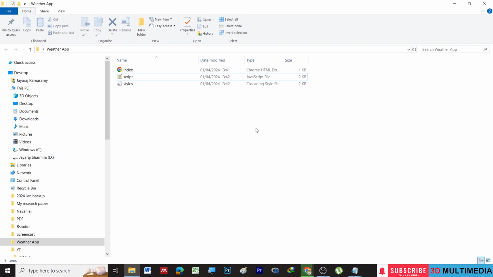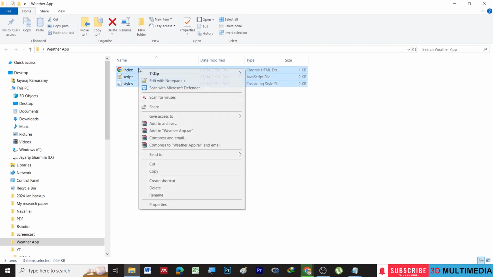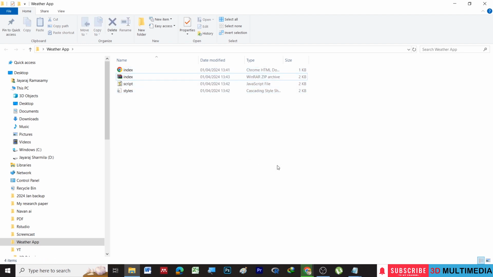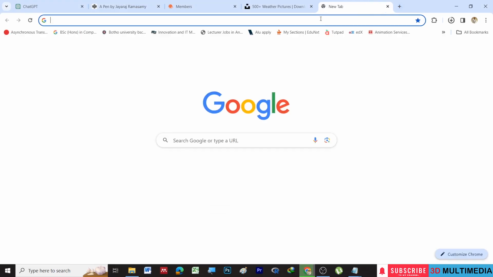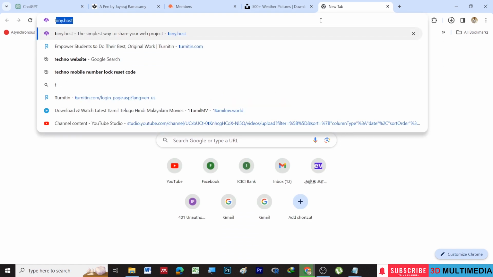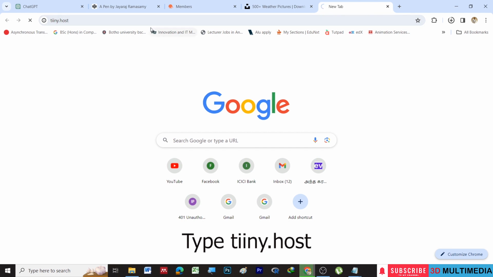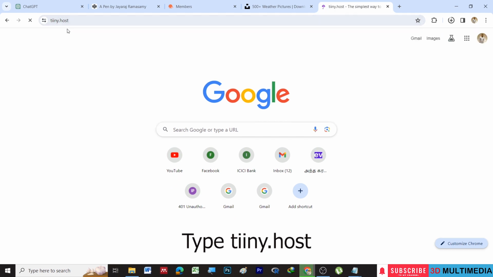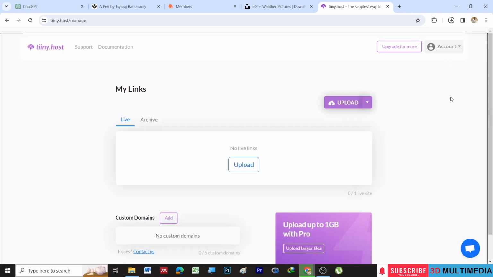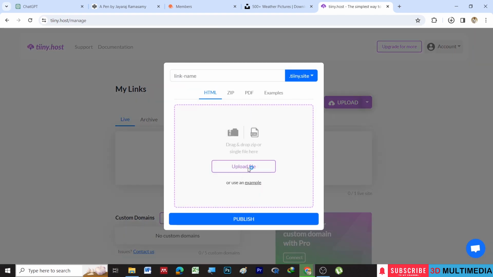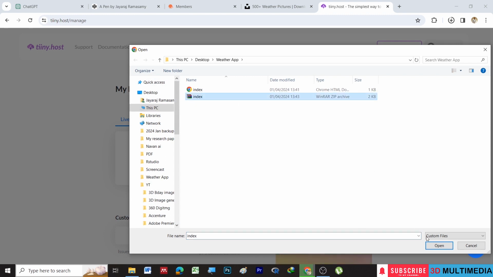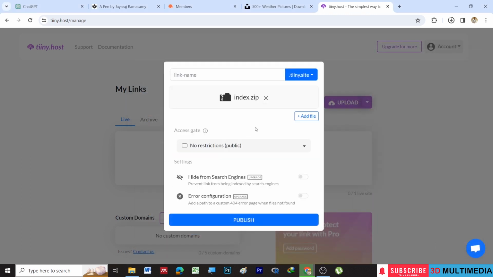Now let us select all the 3 files, right click, come to send to and click on compressed zip folder. Our zipped file is ready. Now let us go back to the web browser and type tiny.host website. Once you have created an account in this website, you will get this web page where you can upload the file. Click on upload and click upload file. Choose the zipped file. Click on open. So the zip file has been uploaded now.